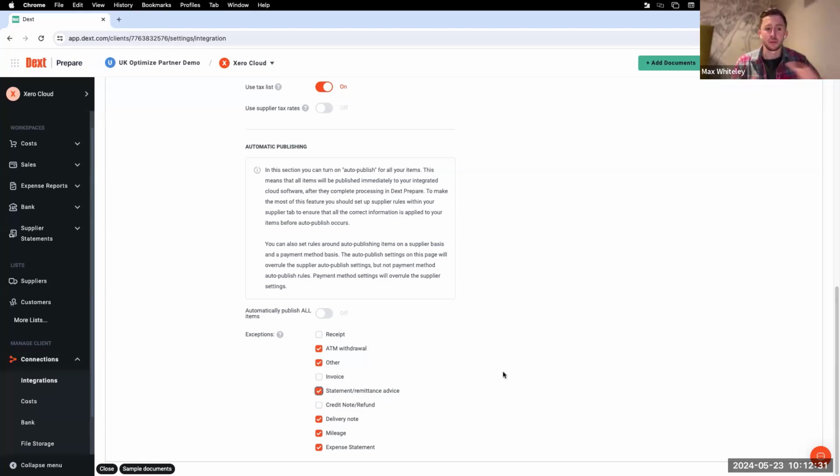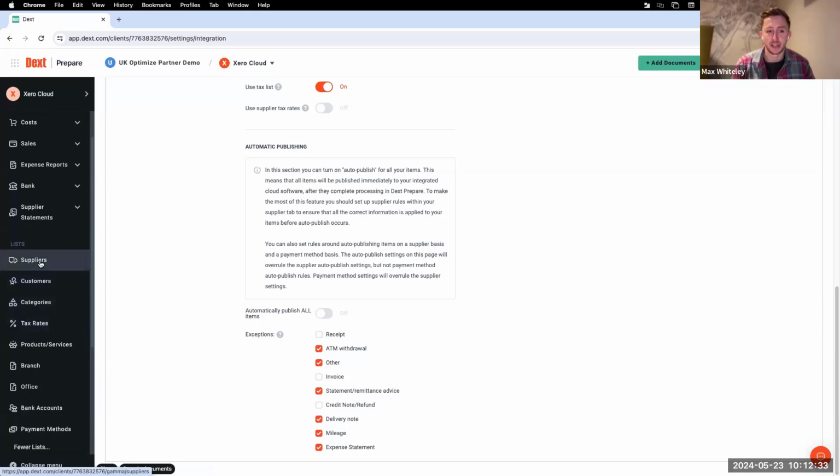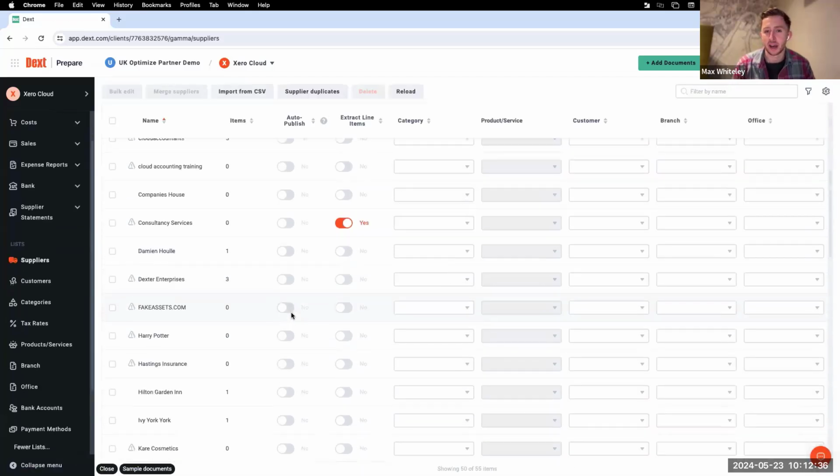Everything else would be ticked, and I'd want to review that before I processed it into Xero. So we're going to jump into how you can turn on the auto-publish in the supplier list, and a little bit of an insight of how I did this in practice.